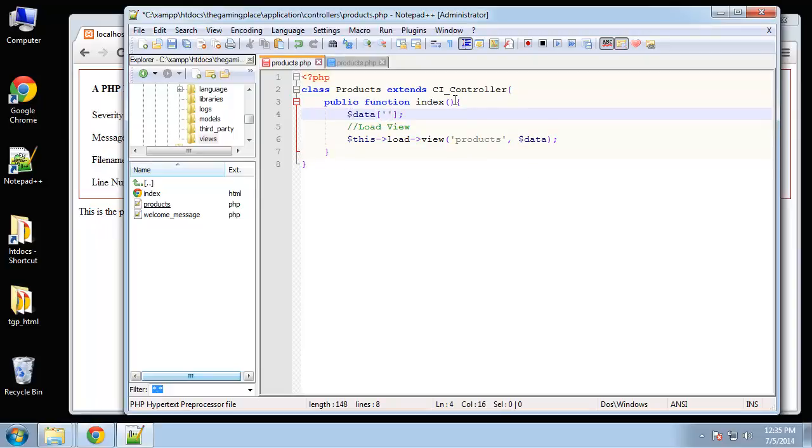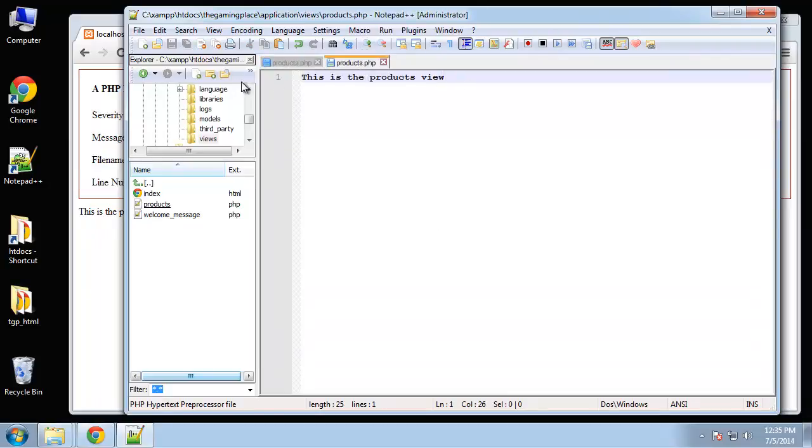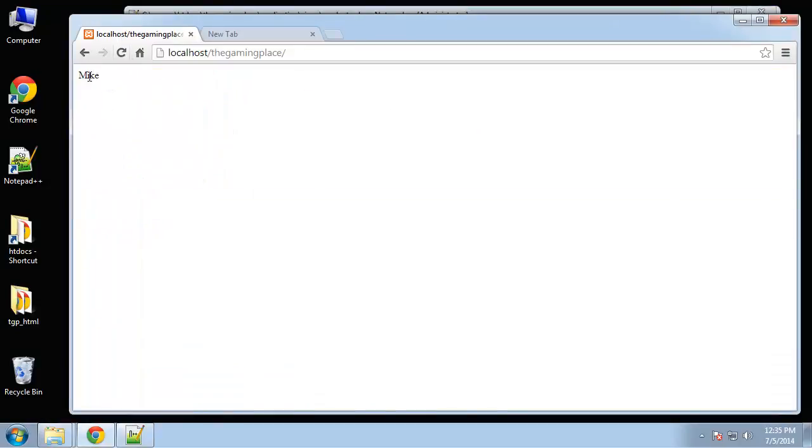We could say data, let's just say data name is equal to Mike. Alright, so what we are doing is passing in the data array to the view, and we can access this name variable like this. Let's say echo name. Save it, and we get Mike.